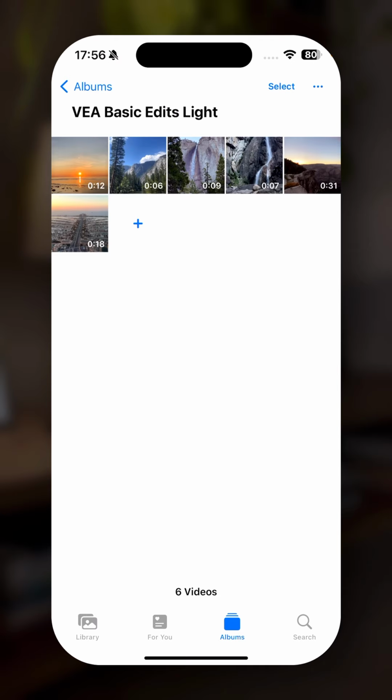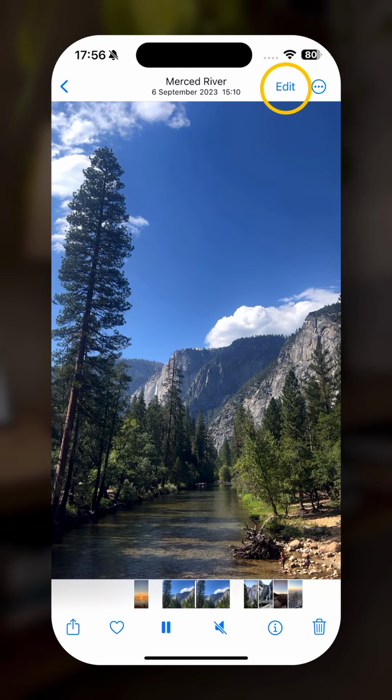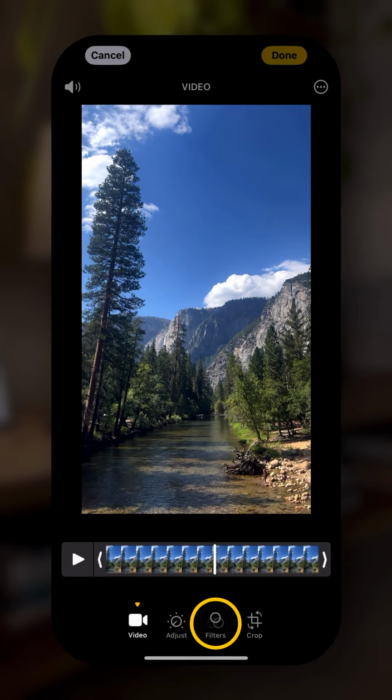footage. So let's pick this clip for example. If I want to apply a filter, I just need to go on Edit, and then I'm going to go into Filters. This clip looks already very neutral and balanced, and that's why we can apply already filters on top of it. So we're just going to go and scroll through them and decide which one we like the most.